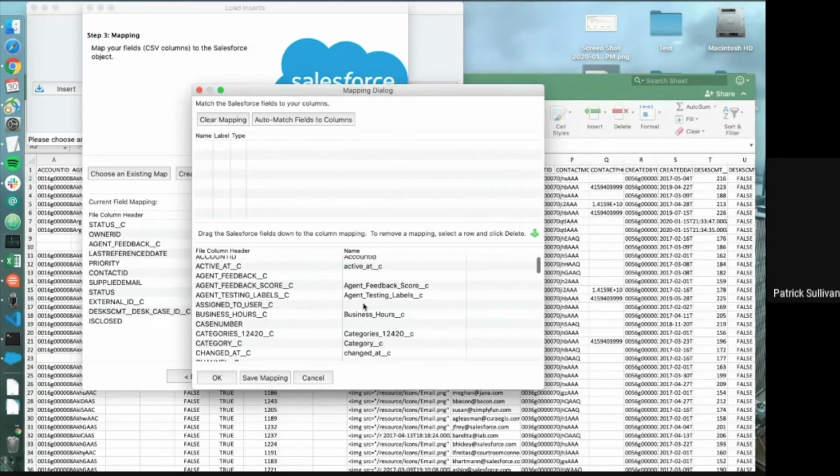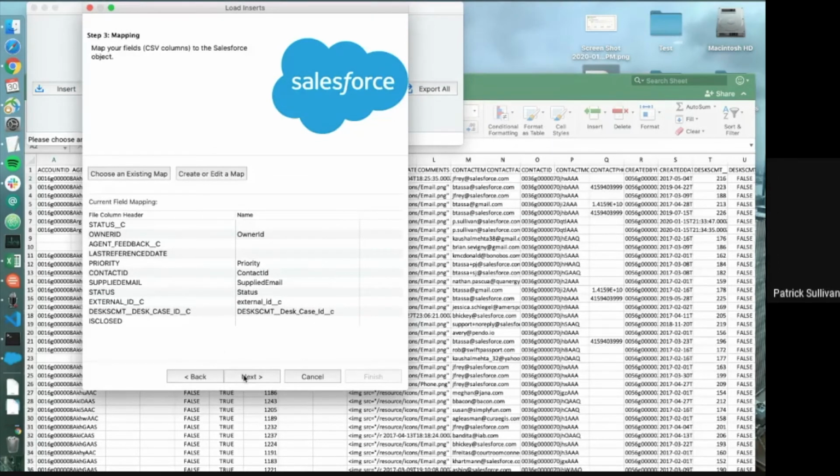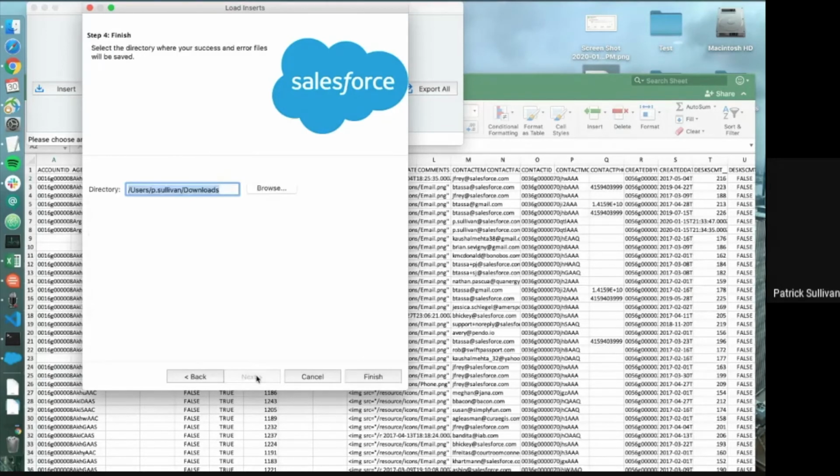If there are any blanks here, no need to worry about it. It just means that that field is blank, that there's not necessarily data there. If you do not get all of the required information in, you will get an error message during this process. So all your required fields need to be filled out for all of the case records you're trying to insert. Now that we've mapped all that, we'll click next.